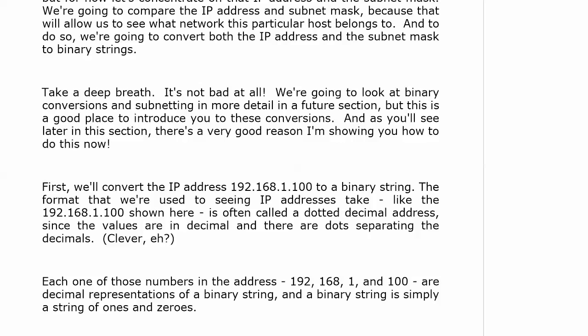But there's a reason I'm showing you how to do this now when it comes to that address and mask. The first thing we're going to do is convert that IP address, 192.168.1.100, to a binary string. The format we're used to seeing IP addresses take is what we call a dotted decimal address. The values are in decimal, and there are dots separating the decimals.